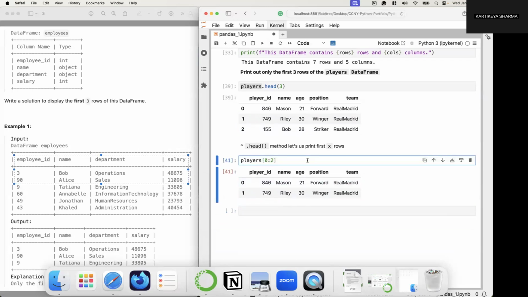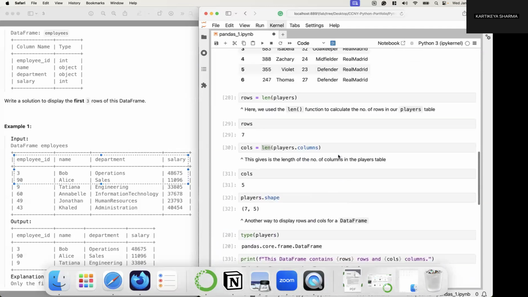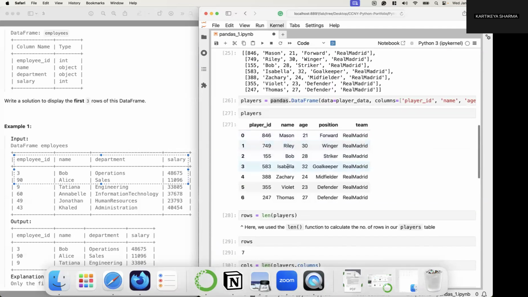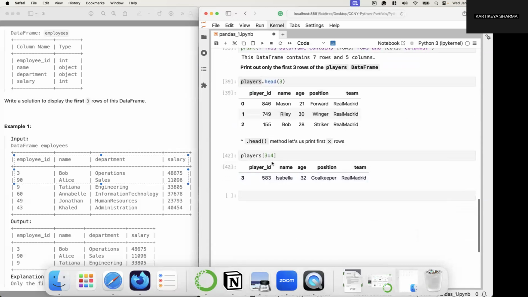Something neat about slicing is I don't have to start at 0. I can do something like from 3 to 4, right? And now I'm going to see the fifth row basically. So number 3 was Isabella. If I go up 1, 2, 3, 4, yeah. So I'm going to see the 4th row. Isabella was the 4th entry. And remember we write 3 here because it's 0-based indexing, which means we start at 0 and then we go up to 1, etc.